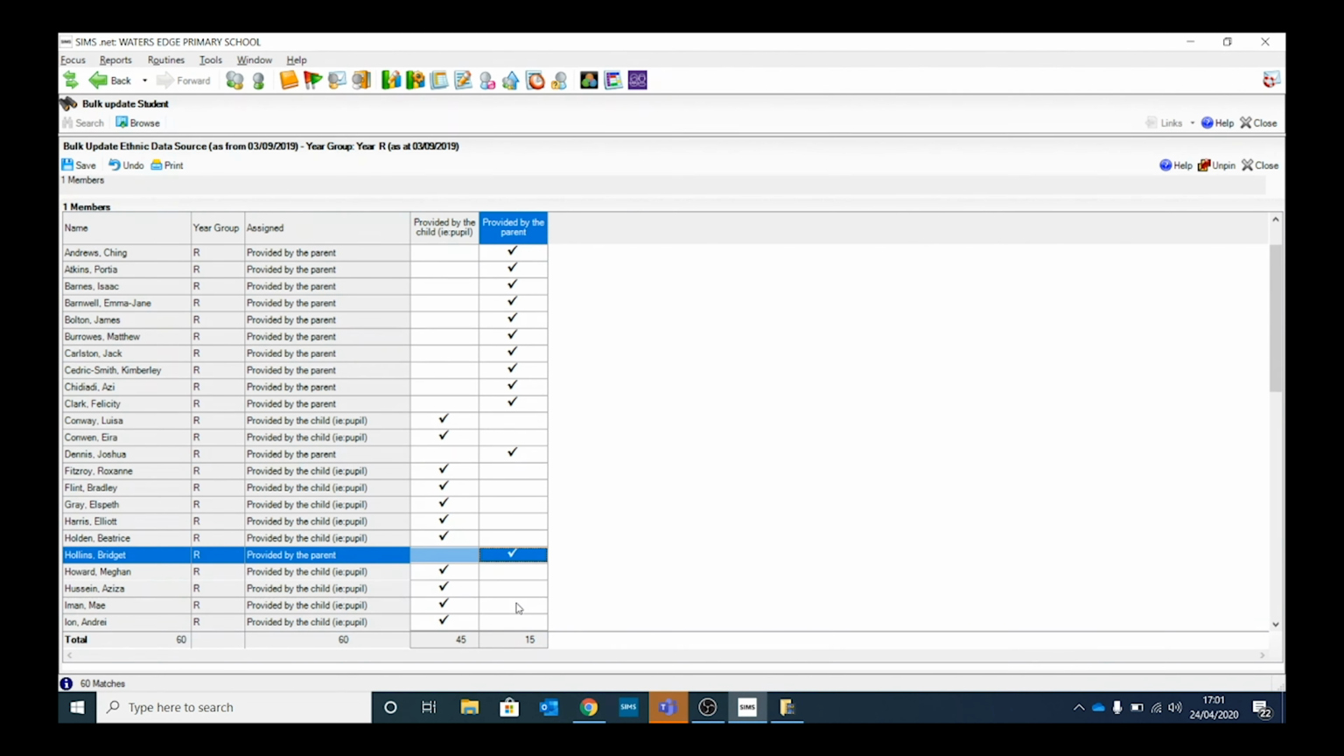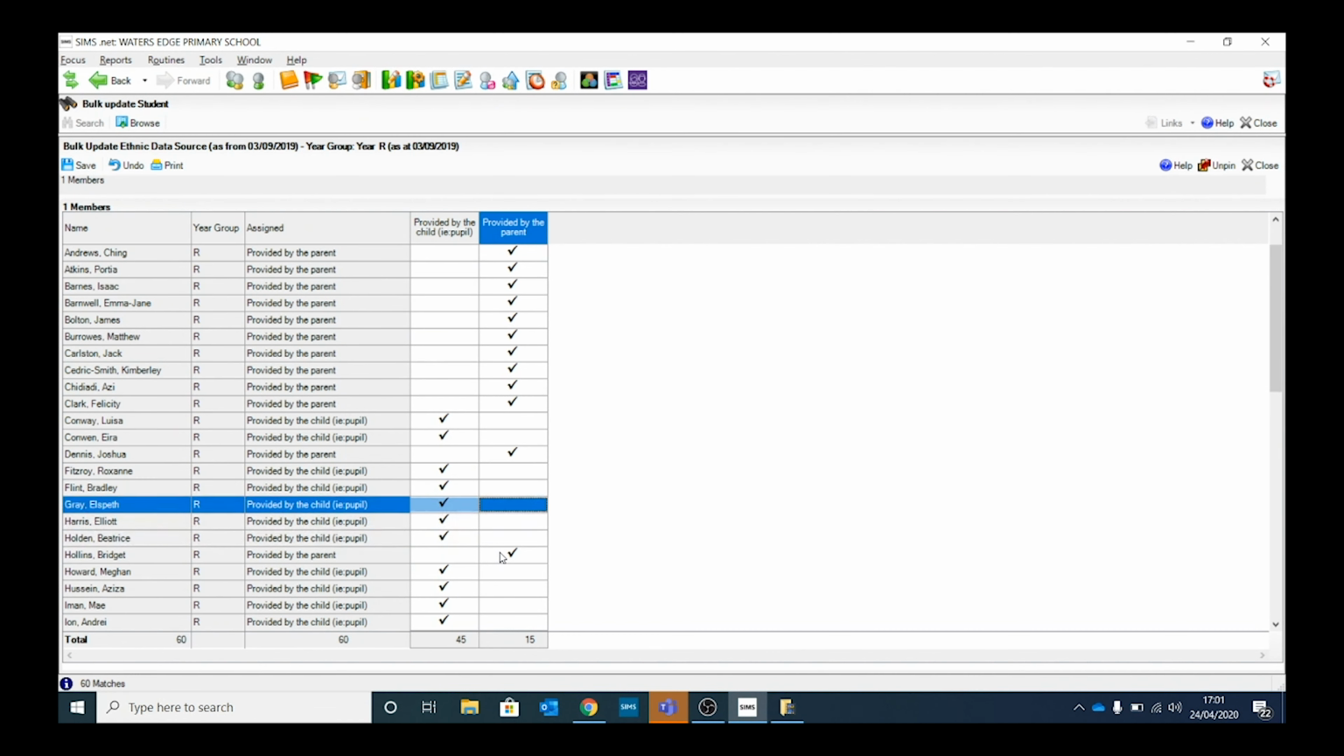If you prefer, you can use the up and down keys to find a cell and then click using the spacebar. This will add a tick and remove a tick in the same way that using the mouse will. Once completed, we can click on Save in the top left-hand corner. And there we have it, how to update pupil data in bulk.